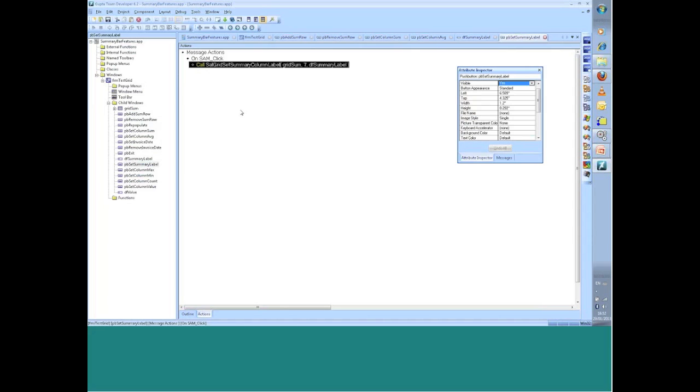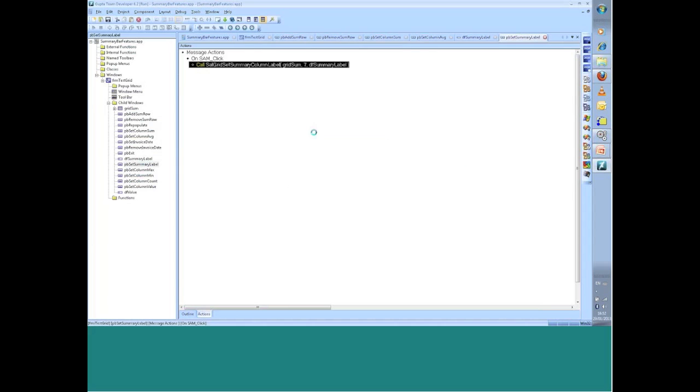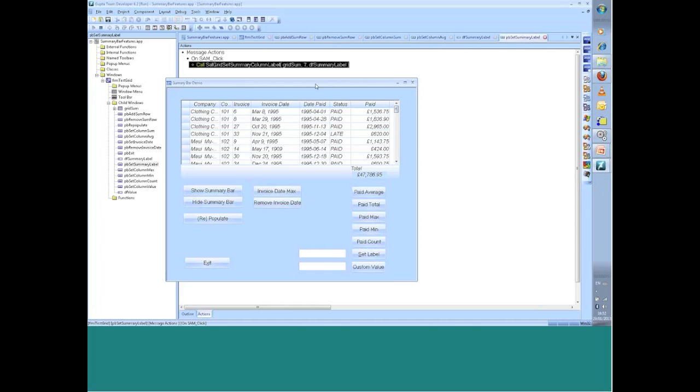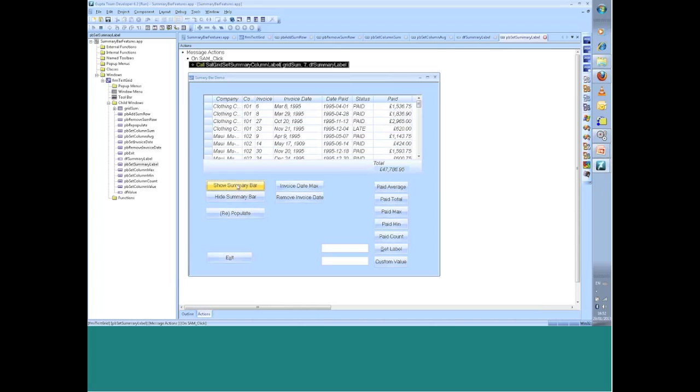Several grid APIs for each of the functionality, which can be easily seen if I run this example here. So here I'm showing the summary bar, hiding the summary bar, so you can see that the bar at the bottom of the grid disappeared. Invoice date maximum, I'm showing the maximum value for this invoice field. Paid average, so instead of total, I'm showing the average here, showing the total, maximum, mean, count, etc. And I can also change my label to a user-defined one for both the title, the label, and the amount.